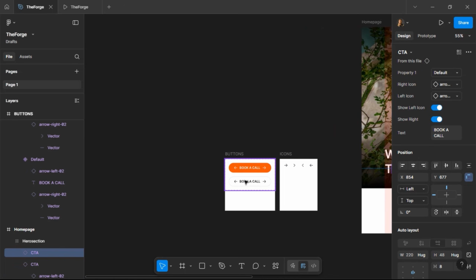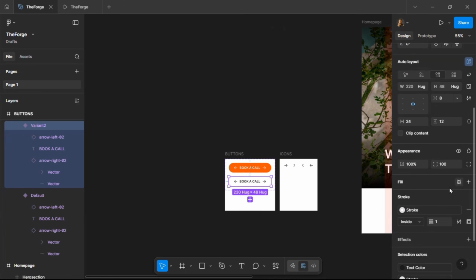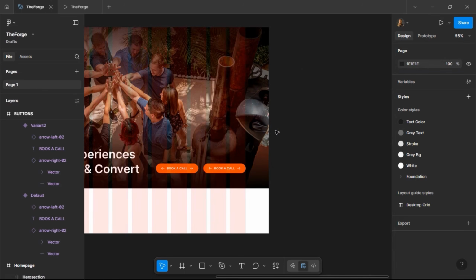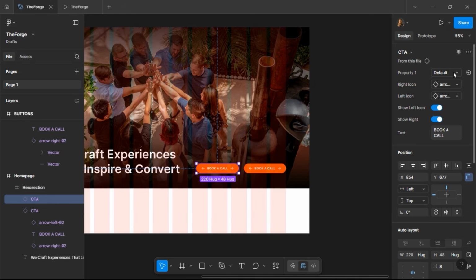And then I would like this to have a white fill. So this particular button here, we have a white fill, so I'm just going to add a white fill to it. So when I come over here now, I'm going to change this particular one, so this is now going to be the variant 2.